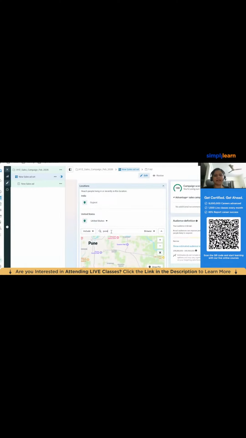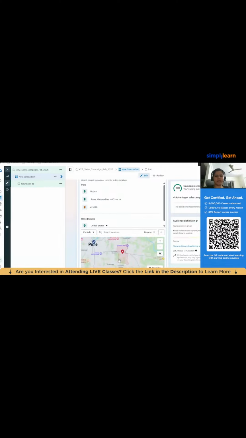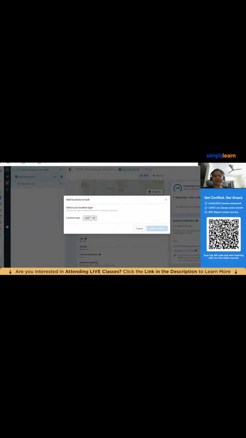Let's say I want to target my entire city, but I don't want to show ads in my pin code. What I'll do is choose exclude and add my pin code over here. Can you see it's showing red over here? For my city, it shows this. If I zoom out, can you see this is my entire city that I'm trying to target, but my particular area has been excluded. So you can add locations in bulk as well.